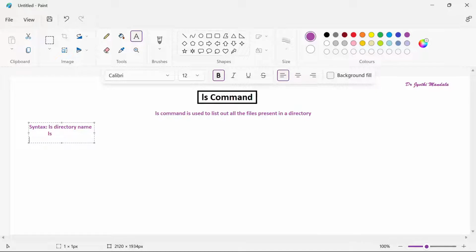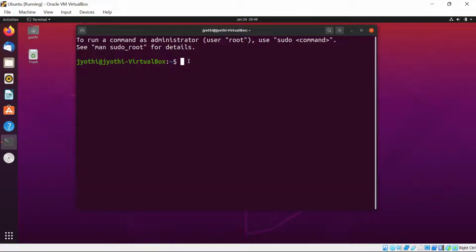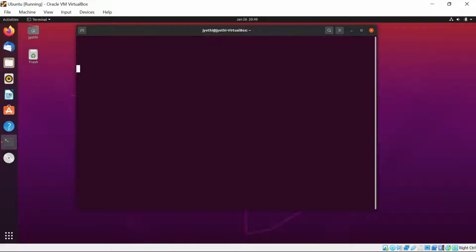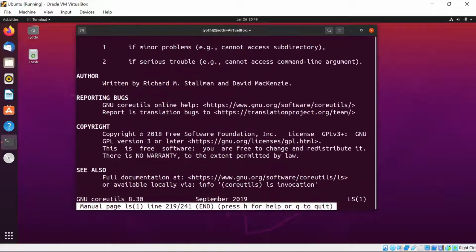You have multiple options also available with that. We'll see all the options, but before that let us see how this is working. If you want to know the complete manual of the ls command, it is very easy. You need to type here in the command prompt man ls. Man is nothing but manual. It will give you the manual of the complete ls command. You can see the complete syntax will be displayed here and what all the options are available here. If you click the space button, all the things will be displayed here.